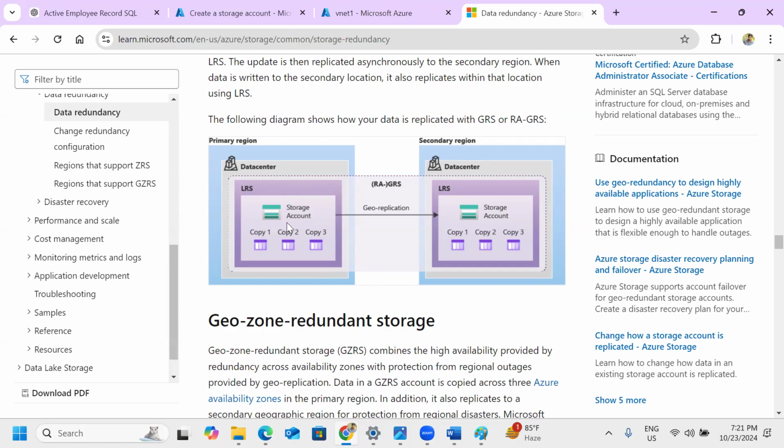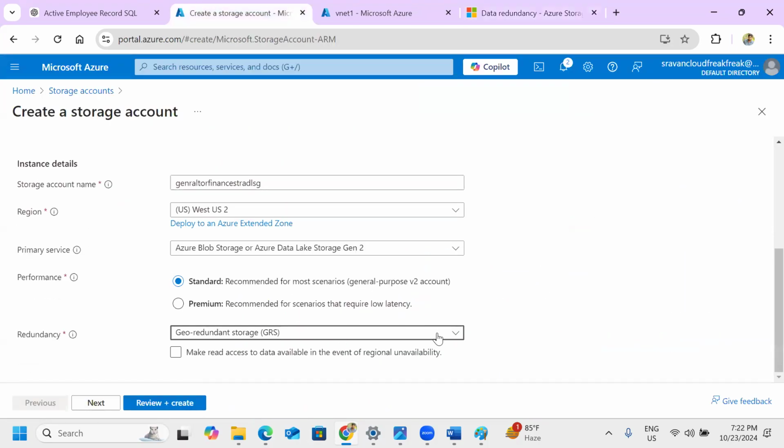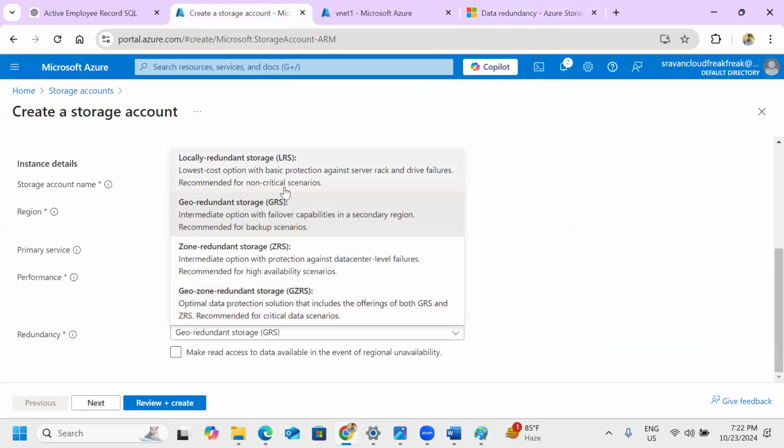Each and every region has 3 data centers or 2 data centers. First, they take the first, important place and treat it as the local. 2 regions: primary region, secondary region. Each and every data center has 3 copies of data. If something goes wrong with the entire primary region, still we have a secondary region. Next, we have one more redundancy, that is GZRS. GRS and ZRS.